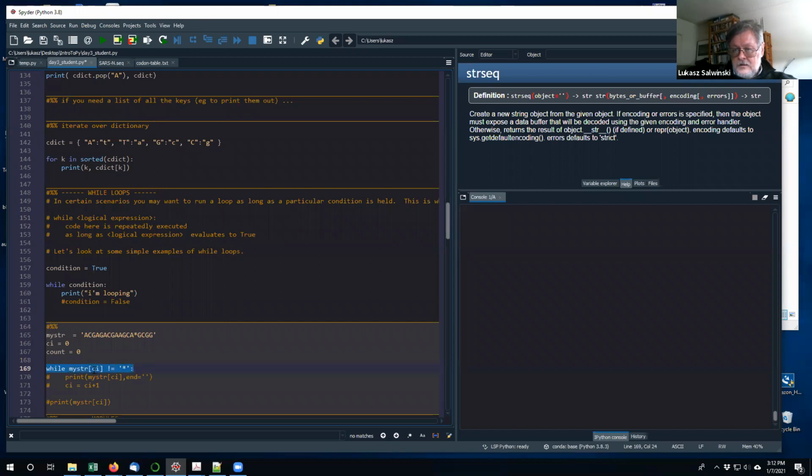Our condition now is an expression. Our expression is checking if the character at the current index is different than star. So if index is 0, we've got A, so we're going to go into the loop. We can print it here, just out of curiosity to see what's there, and we can now increment the index by 1. So during the second pass through the loop, we're going to look at the second element in the string once more. If it's different than star, then we're going to print it out and increment.